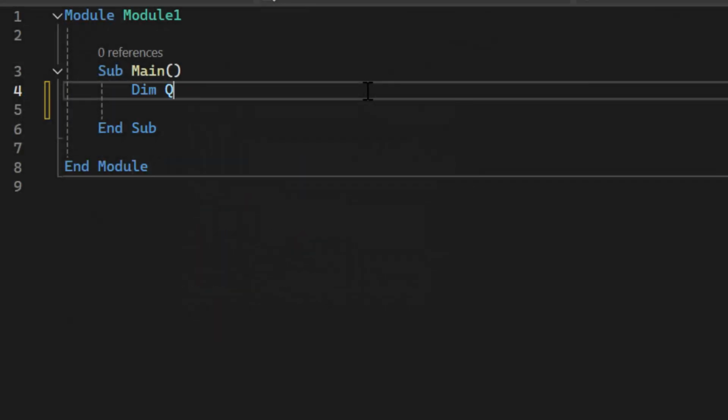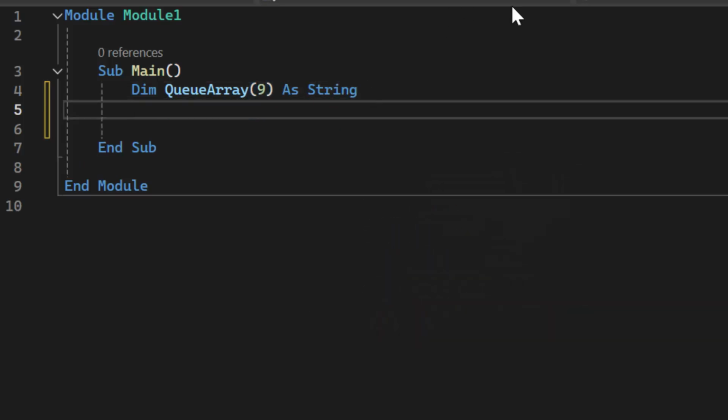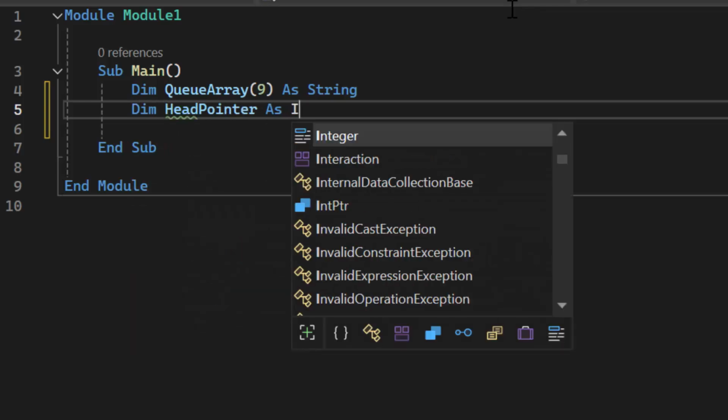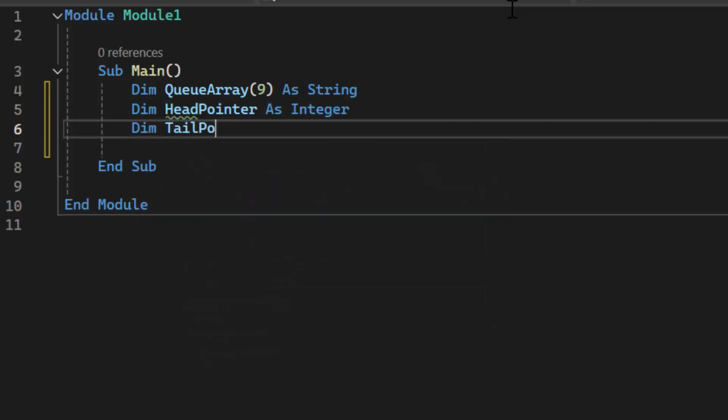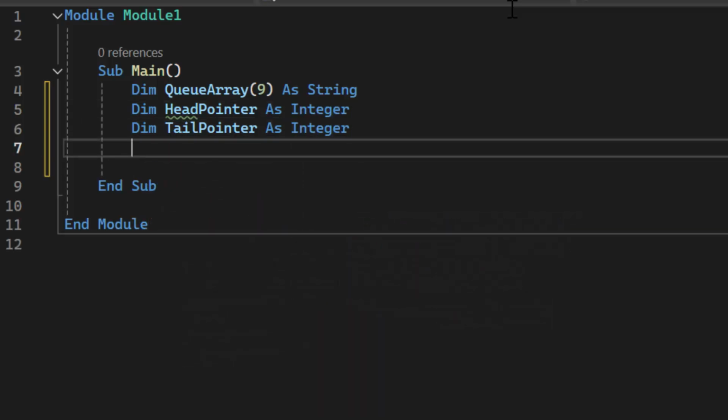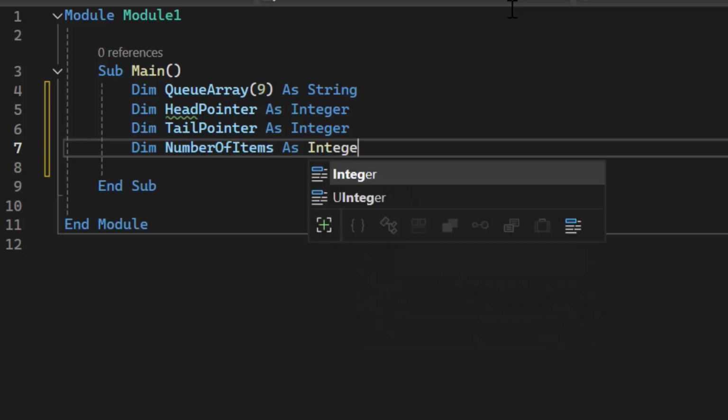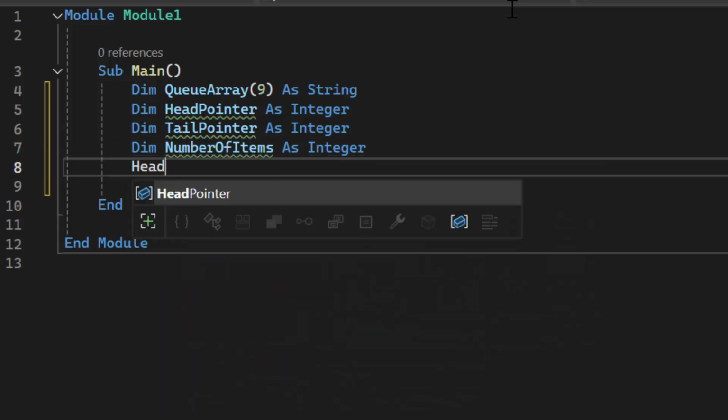So the first thing we need to do is dimensionalize that queue array. It holds 10 items. I'm going to have a max index of 9. When I count 0 to 9, that will be 10 items. The next thing I need is that head pointer. That is an integer. The tail pointer, that is also an integer. And my number of items, that is also an integer.